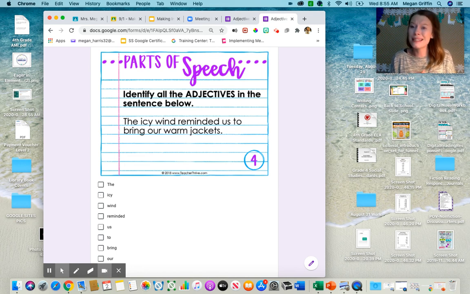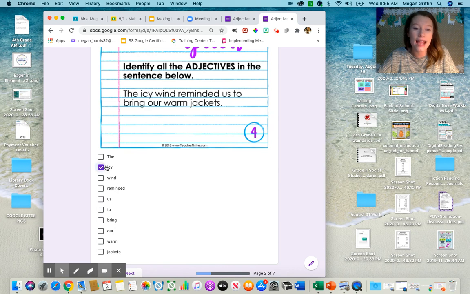Well, I know that wind is a noun. I know that jackets is a noun. Do I see anything in there that describes the wind, describes the jackets? Yeah, the icy wind. Okay, that tells me that it's a cold wind. Tells me how it feels. Okay, what about jackets? They're warm. Again, it tells me how I feel. So down here, I would be able to select icy and I would be able to select warm.